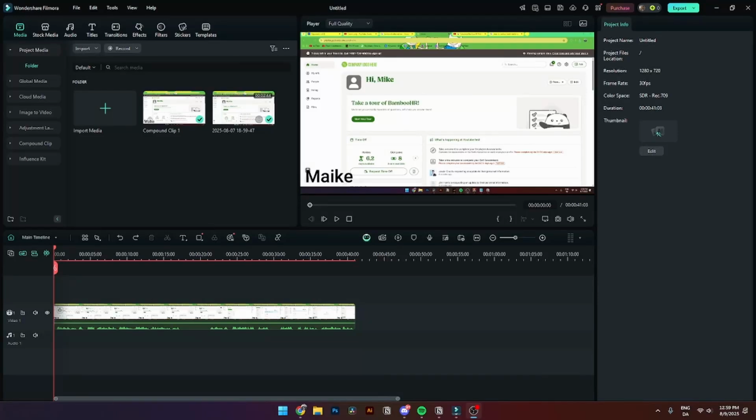In this video, I'll be showing you step by step how to remove watermark inside of Filmora 14 for free. It is super easy to do. So the first thing you need to do is open up Filmora like you usually would. Then from here, you need to open up your clip that you want to remove the watermark from.